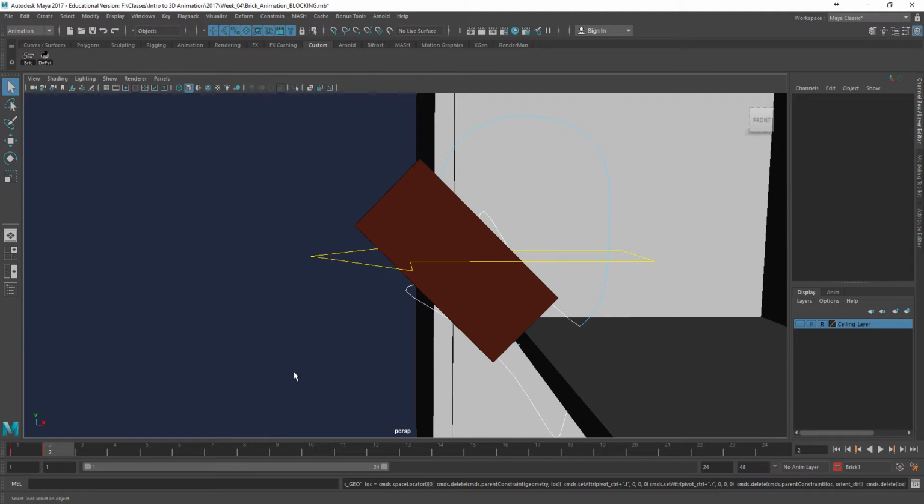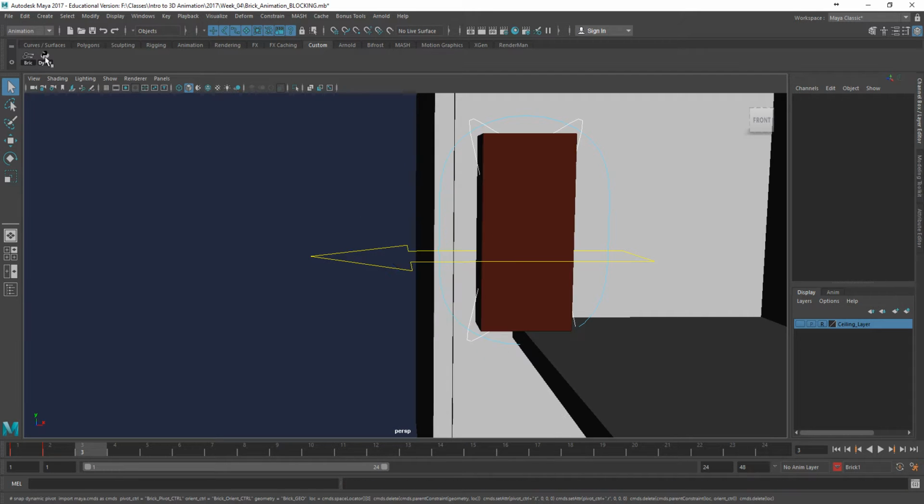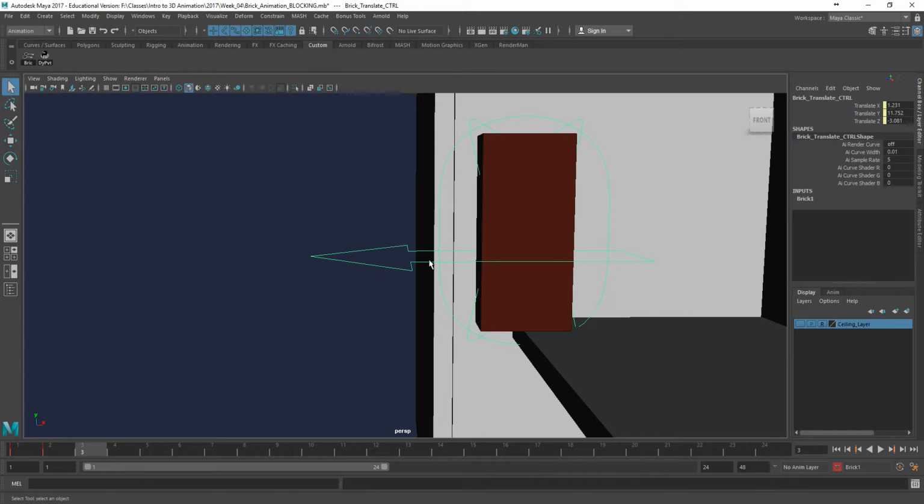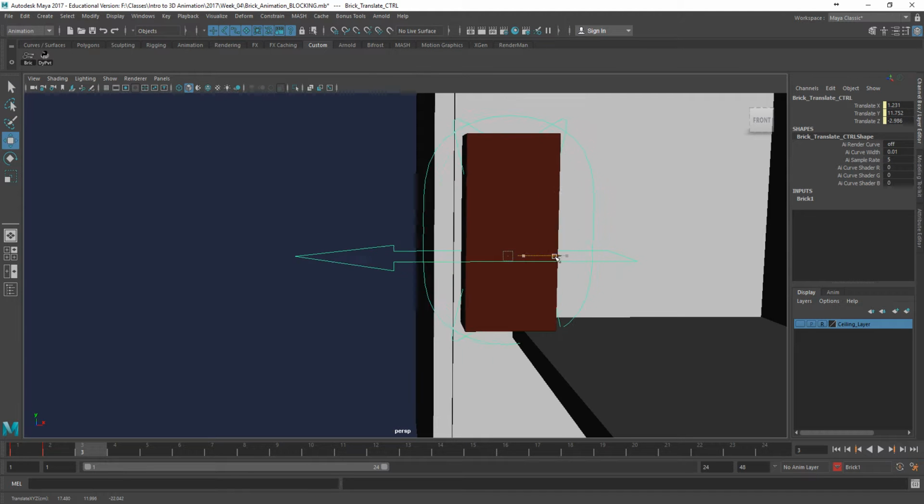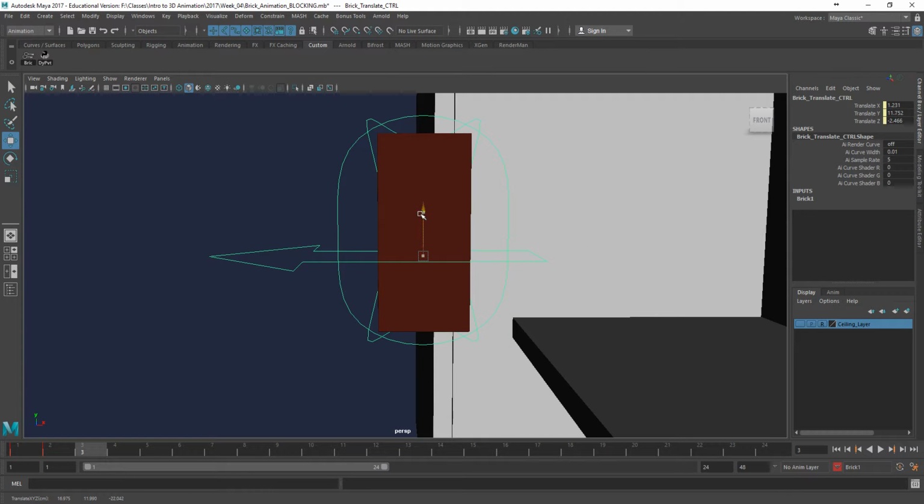So I'm just going to press Z to make sure that I don't do that on frame 2, but I will pop over to frame 3 now. And now I can hit dynamic pivot, right? Everything kind of snaps back to where it was. And I'm going to move my translate control over here and bring that down.